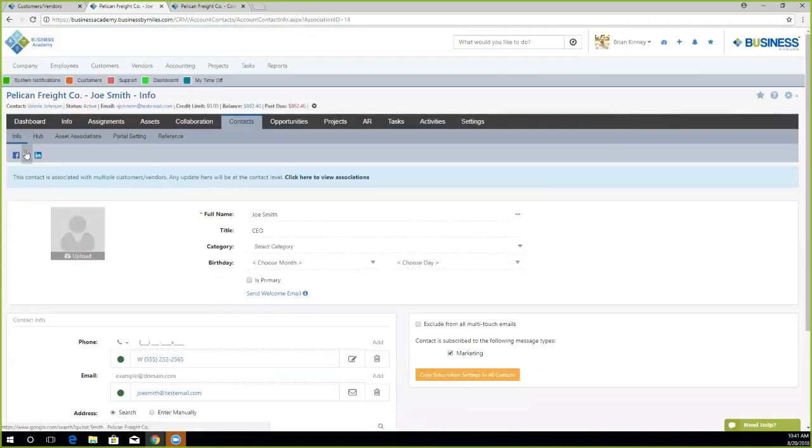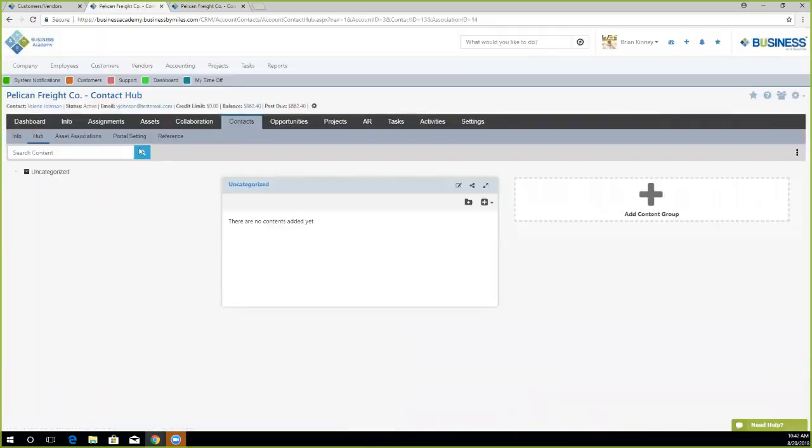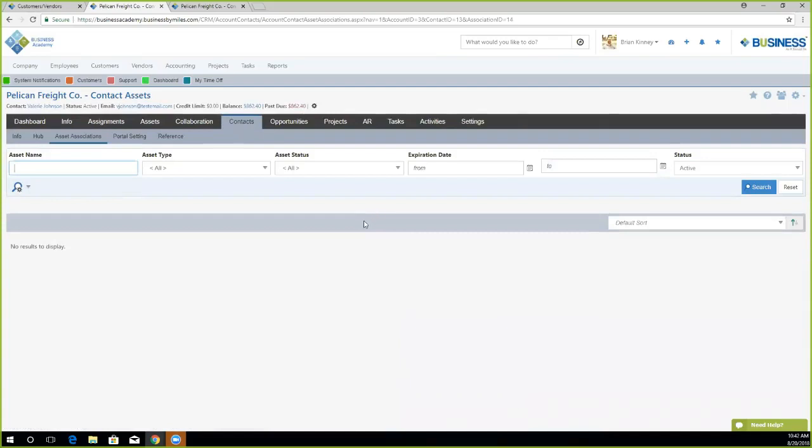And you'll notice that each contact has its own hub. So if I click hub, this is Joe Smith's hub. So any documents, images, posts, links that are specifically geared towards Joe Smith, we can add into the hub. And we also have asset associations. So if we have a customer asset and Joe Smith is tied to that asset, we can assign him to the asset, and that asset will show up in asset associations in his information.